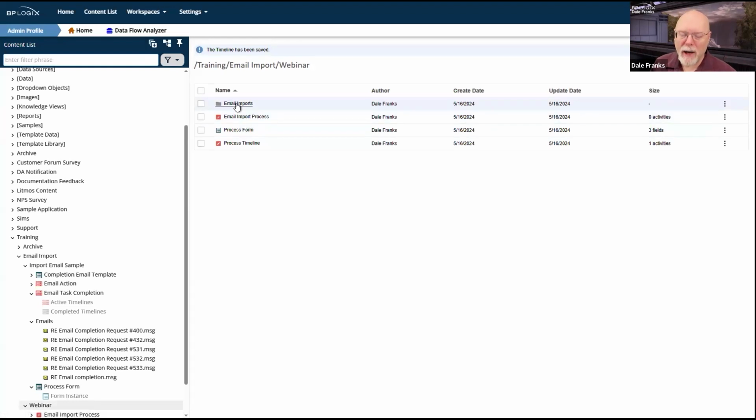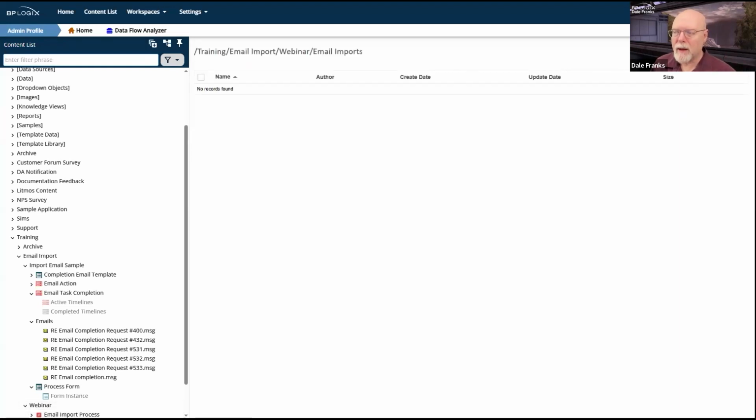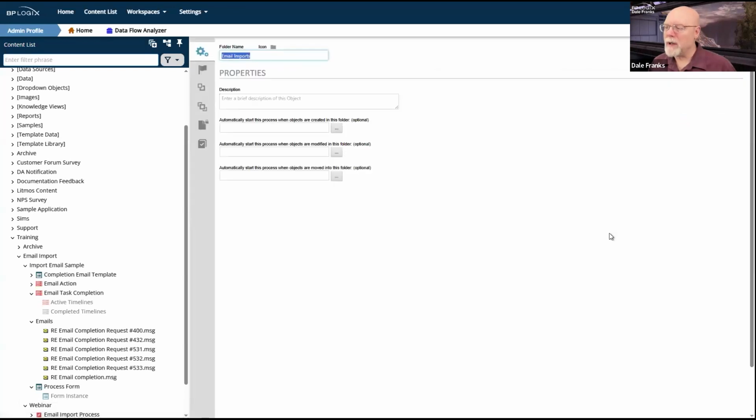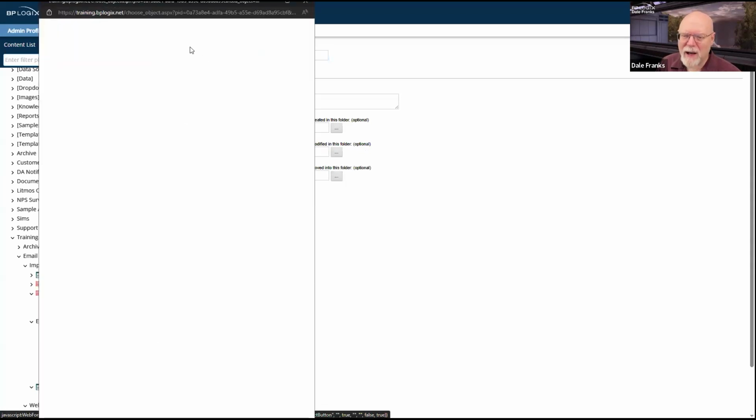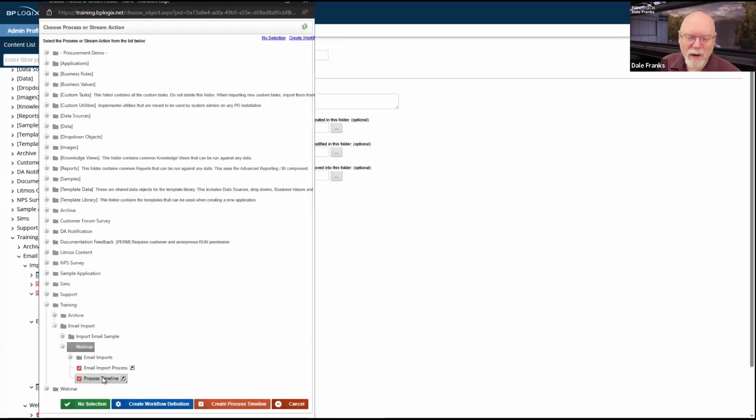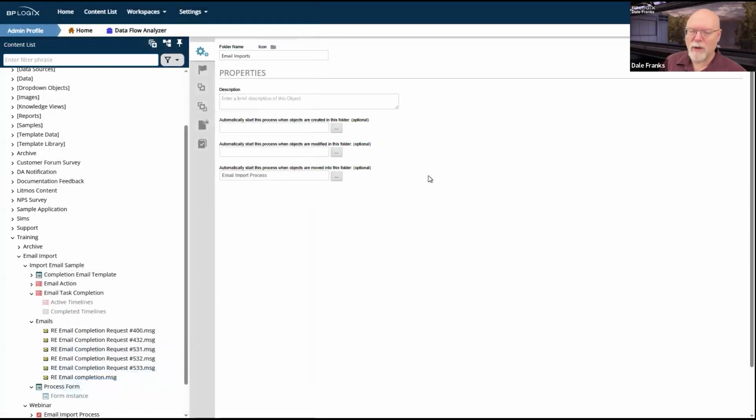I need to go into my email imports folder. I need to go to its properties. Inside the properties of this folder, I want to set this as a smart action. So I'm going to pick automatically start this process when objects are moved into this folder. So anytime I import something or what have you, I want to run this process. And I want to be sure that this is in fact the process that I want to run. So I'm going to have to go back and check just to be sure that I'm picking the right one.